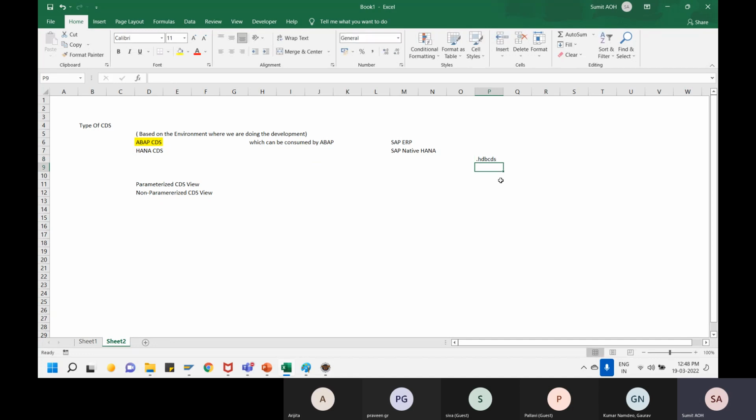There are multiple HANA artifacts, like we create AMDP. In SAP ERP, we can only create ABAP CDS, because this CDS view would be capable of generating the DDIC artifact. So when I say that I am generating a CDS view, internally it would also create an SE11 view. That would be a SQL view which the system would create, and that is why it is called an ABAP CDS view, because it is lying on the ABAP layer, and ABAP would be able to consume that.